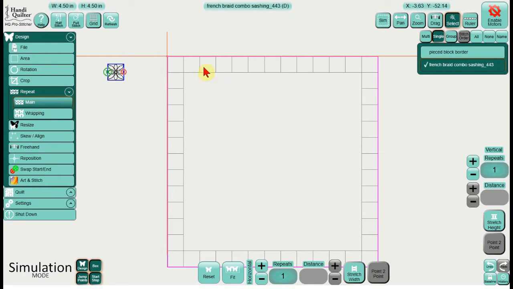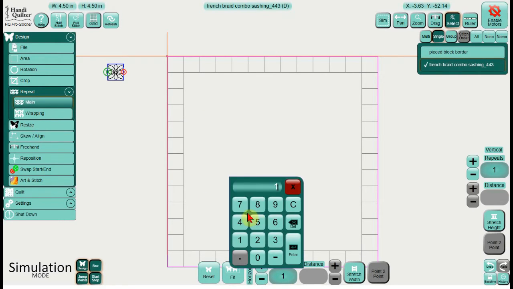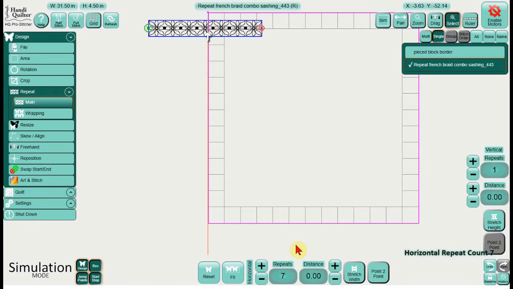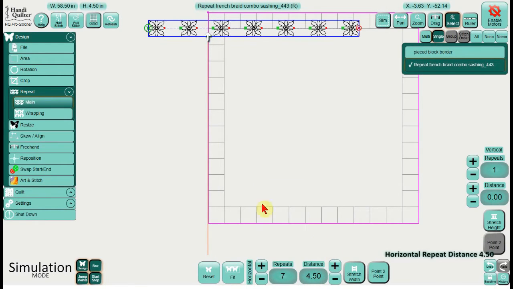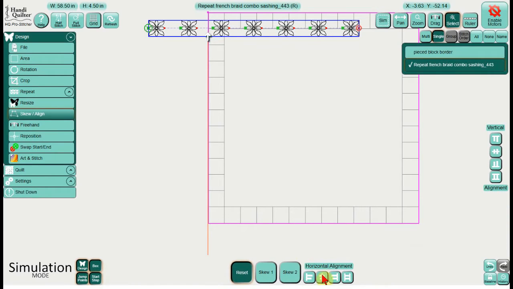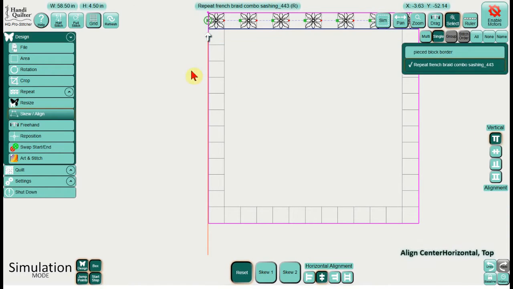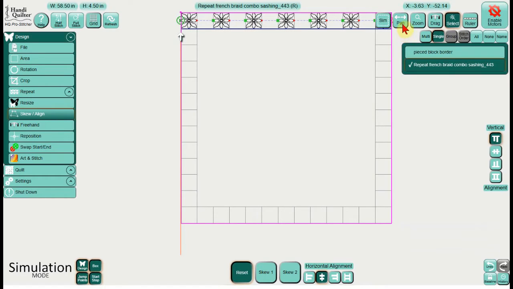How many do we need? 1, 2, 3, 4, 5, 6, 7. We need 7 of them. So let's just go ahead and repeat it. Let's repeat 7. We know the distance between that is 4.5 because I just told you that and we measured our quilt, right? So let's just align it to the center and to the top. And let's refresh again so we get this back on our screen.